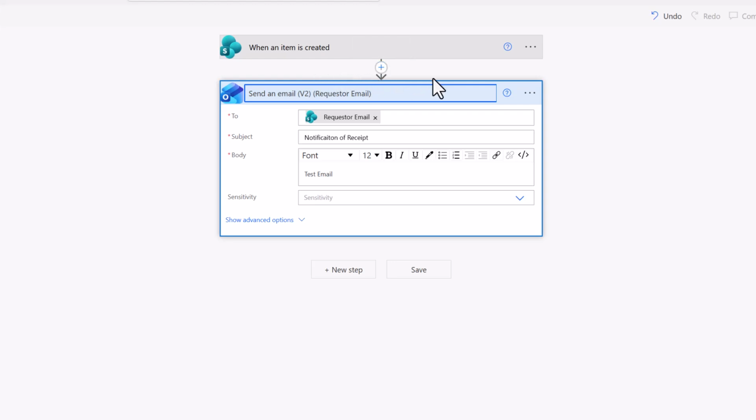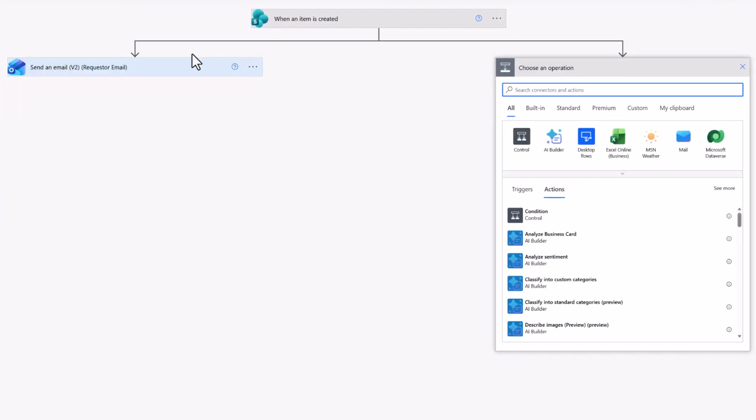Now, we want to add a parallel action, and we're going to send a notification to the team that might manage this SharePoint list or this process. So all we're going to do is click right here, and then we're going to add a parallel action right here. Then we'll see that we've got these two tracks that we can follow down. So it's super simple, not overly complicated.